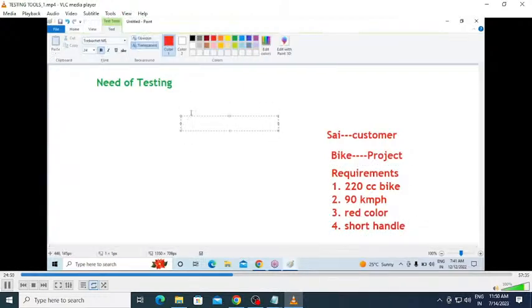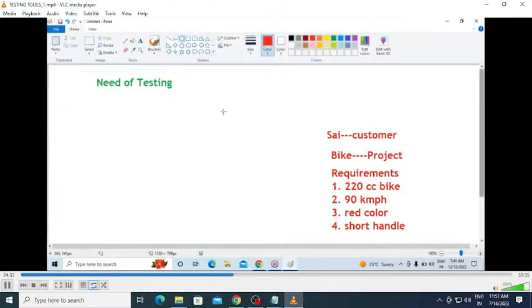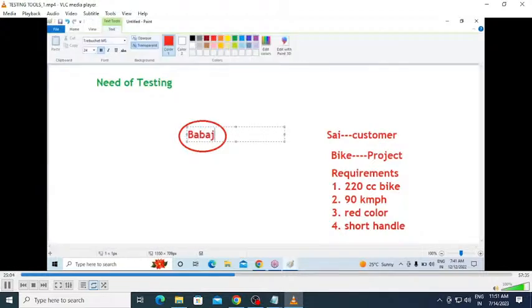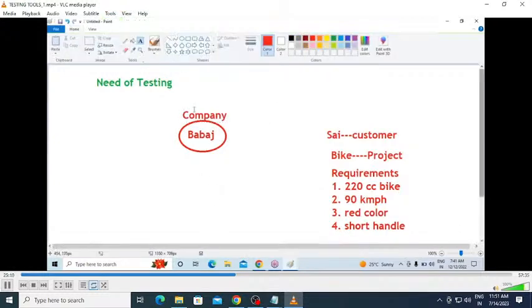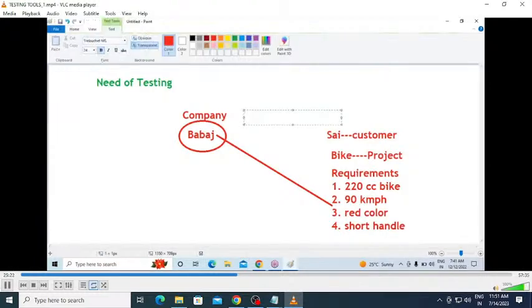So for example, assume in the market there are so many companies. He wants the Pulsar 220cc bike, and here Bajaj is the company. Initially I will give a quotation for that. The company quotes: in order to develop it, we are charging 80,000 rupees. Now Sai agrees: okay, you can develop and provide me the bike.